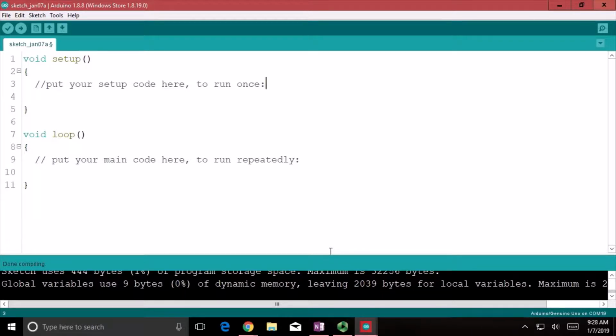I have two spots to put code in here. Where do I put my code? Do I put it in the first spot? Do I put it in the second spot? And the answer to that is it depends what your code does.